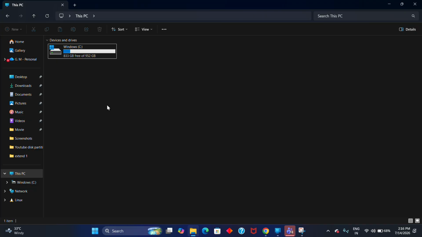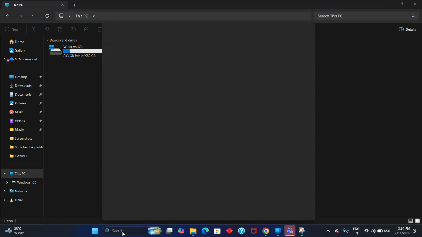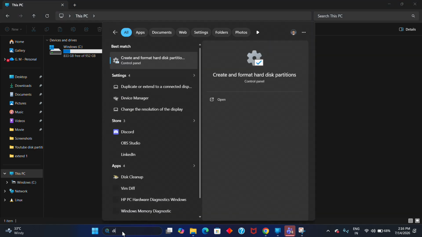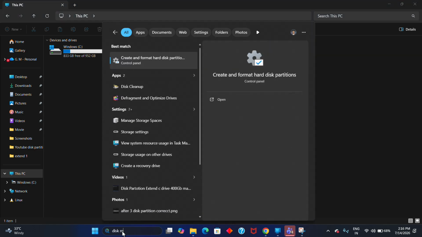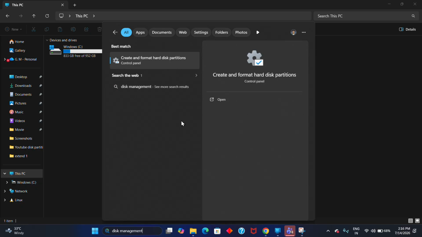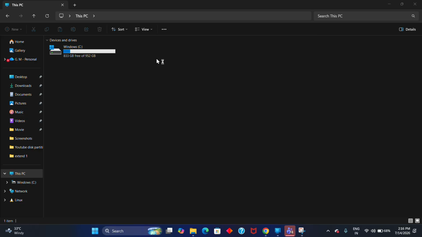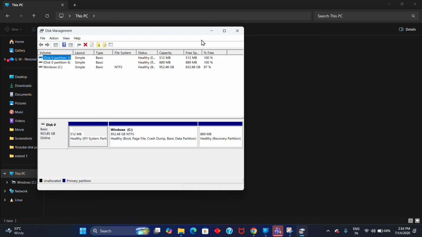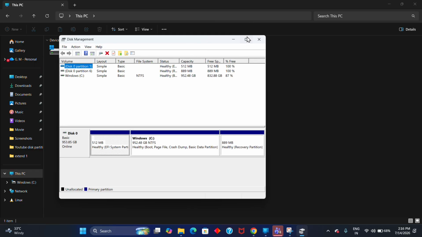Okay, so at first we'll go to the search bar and search for disk management. It will show disk management, or it will show as "create and format hard disk partition". For Windows 11 and Windows 10, it's the same. Whichever comes up, disk management or create and format hard disk partition, you will click it. You can open it from here, or just left click from here. Okay, yeah, it came.